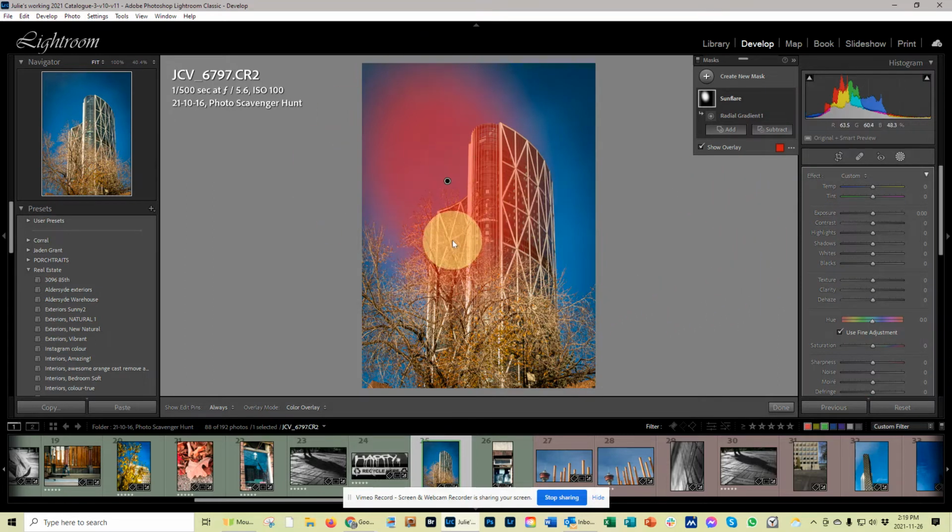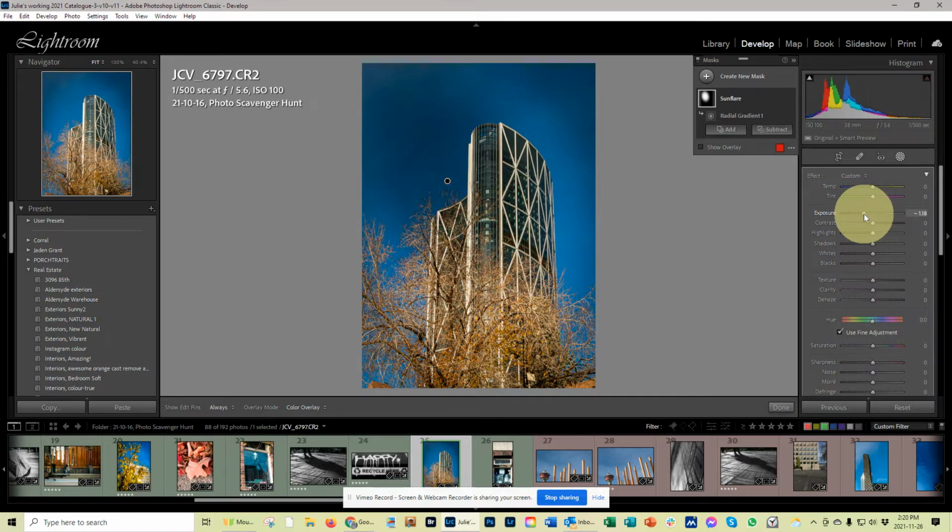So here's my effect. My radial, my show overlay is active. I can take that off, and obviously that will just disappear, but the pin will still sit there. And if you hover over the pin, you'll see exactly where you're working. I'm going to retoggle that. A nice feature of this is as soon as you start editing in here, so the second I click exposure, that overlay disappears so I can see what I'm doing.